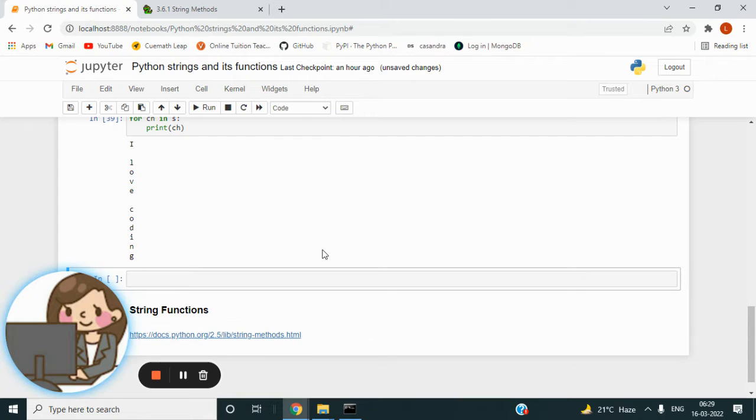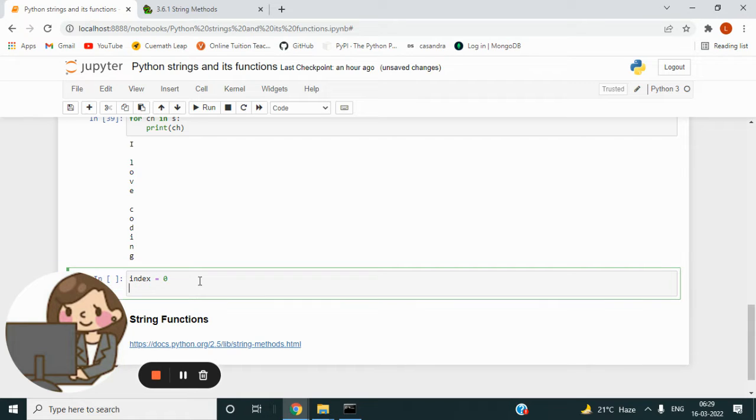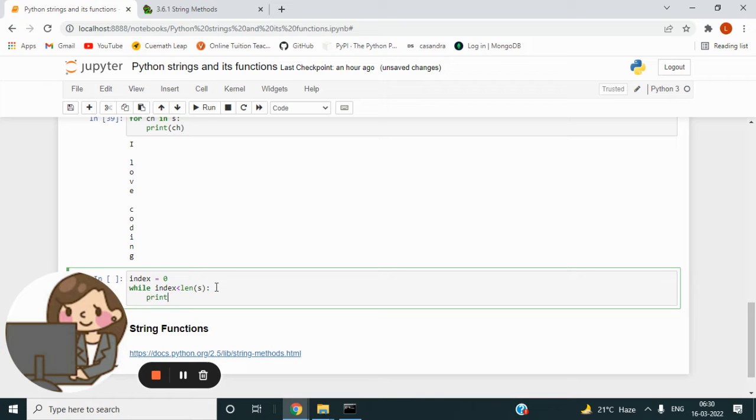There is another way, by using a while loop, how we can access. Since we know that the index starts with 0, what we'll do, while index less than length of s, right? Because the last index will be 1 less than the length of s always. While index less than length of s, print s of index.